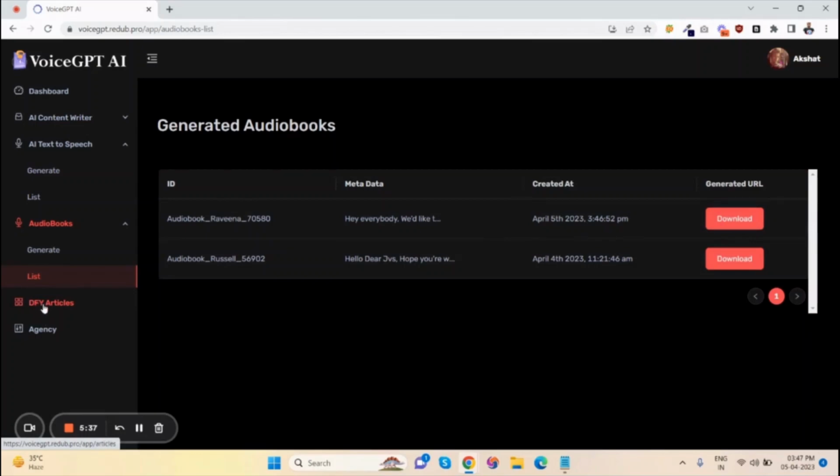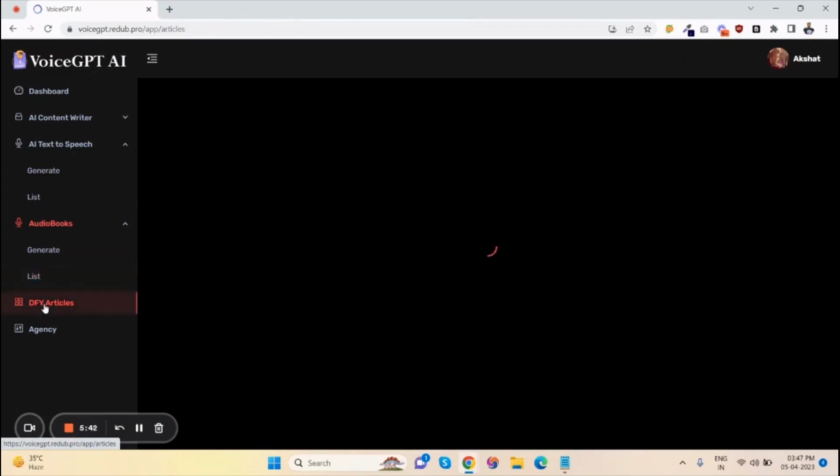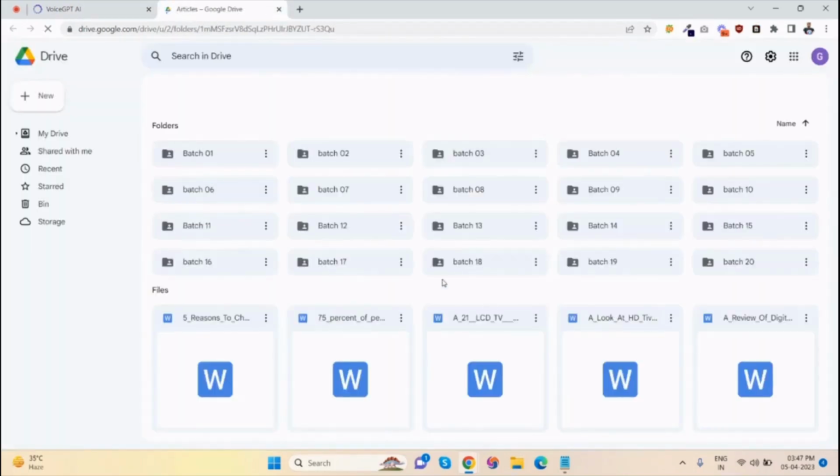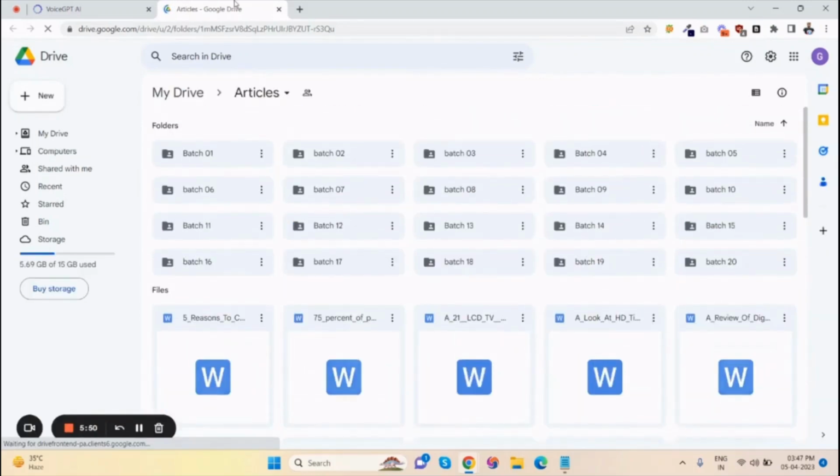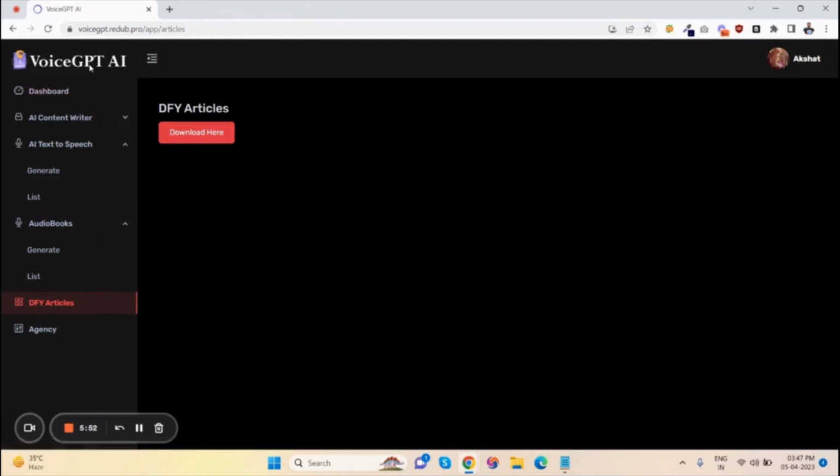So this is how you can generate audiobooks, and there are so many done for you articles. It's almost 1 million articles which comes with PLR license, so you can sell them directly to your clients, or you can use for your business or website or anything. So this is how VoiceGPT works.